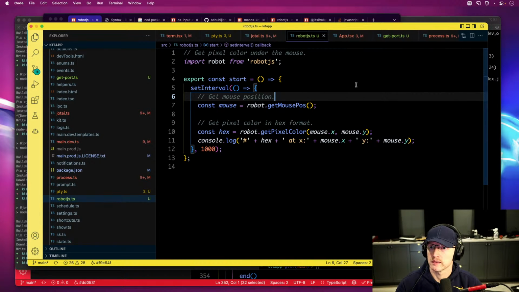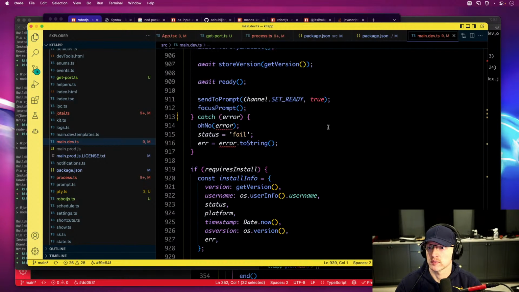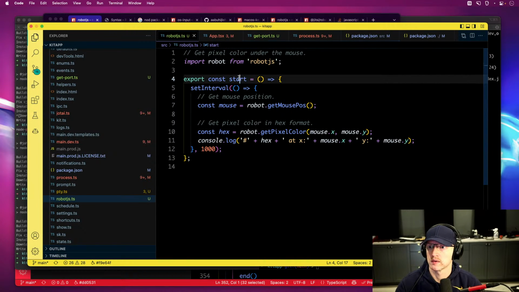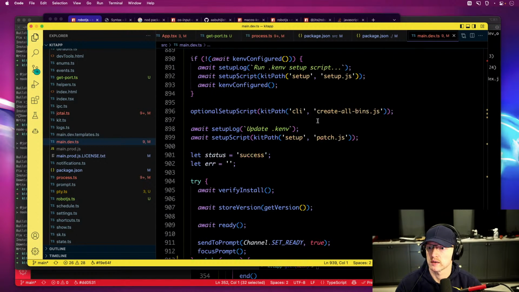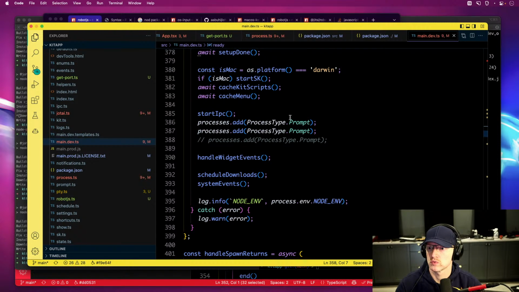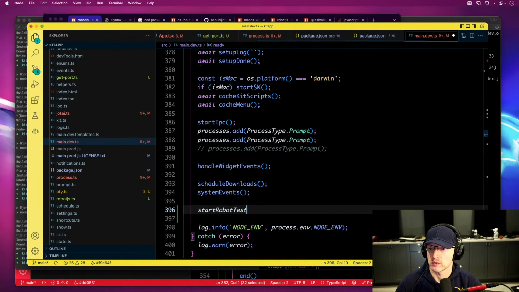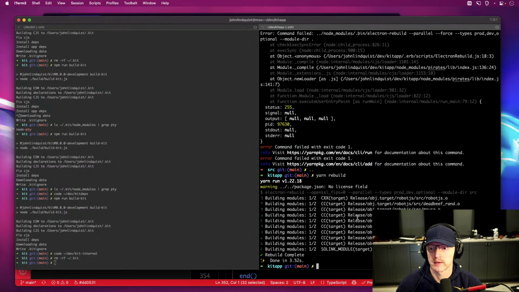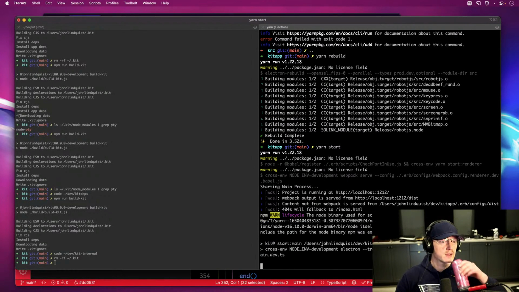And then in main, let's say start robot test. And in main, we can try in ready. We can try start robot.js or start robot test. Then once you run this, this may or may not work. You never know until you try.